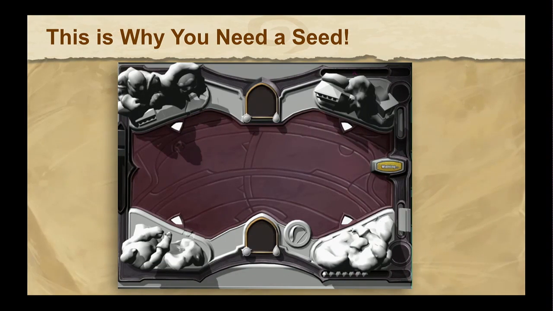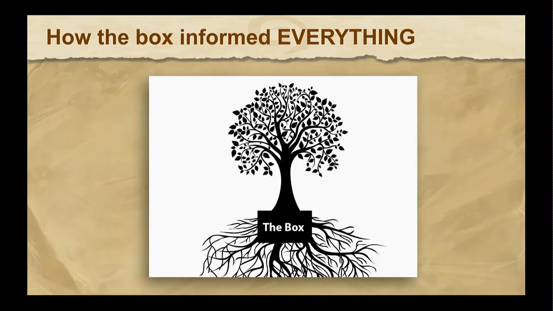And that's not really Hearthstone. It's kind of Hearthstone today, but I think this really gave us something to latch onto. Like, this could be something, this is pretty neat. And so that's why you need to find your seed.